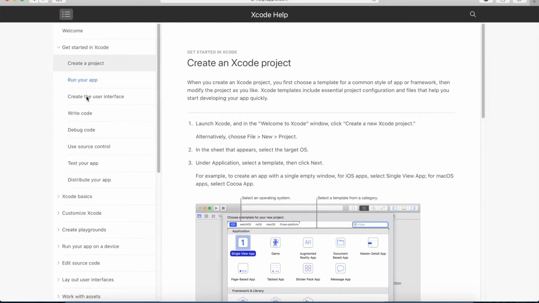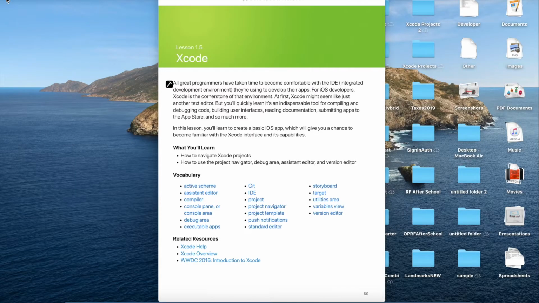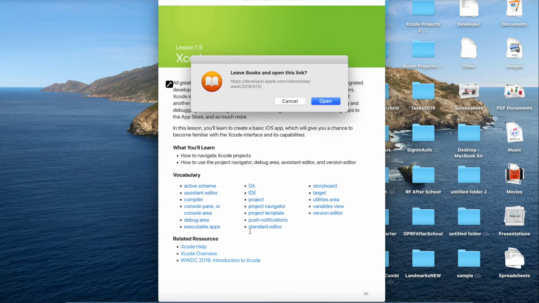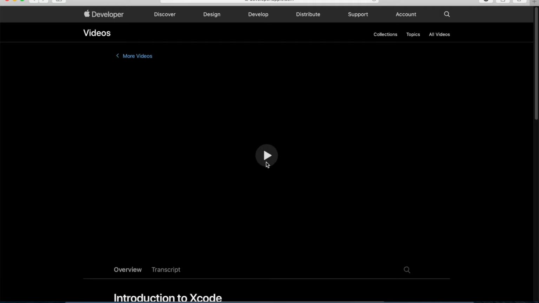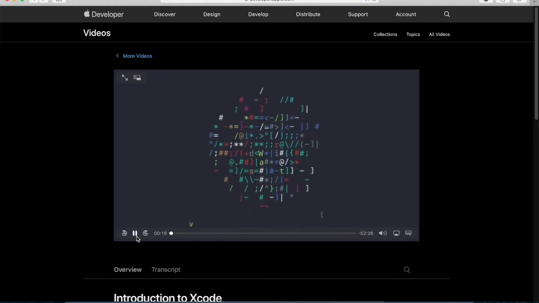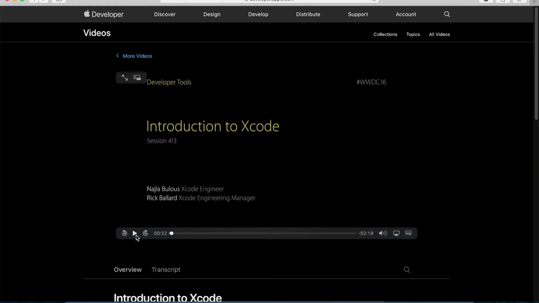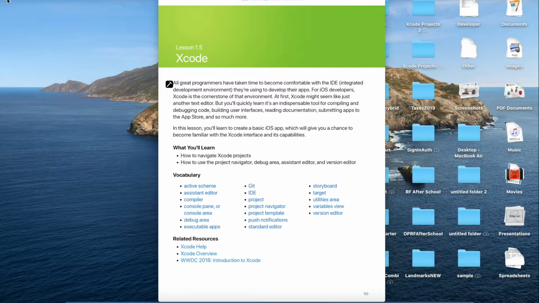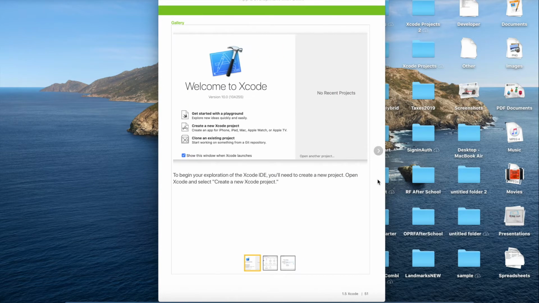I also highly recommend that you look through the resources, the Xcode help, revisit the overview, and the introduction to Xcode video from WWDC 2016 is an excellent place for you to start as well. It's a little old, but it's still applicable to what's going on with Xcode today. There's a couple things, of course, that have been updated, but it's a great way for you to familiarize yourself with this IDE if you haven't used this, or if you've used another.